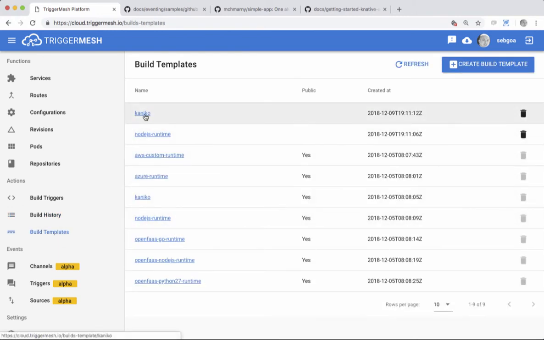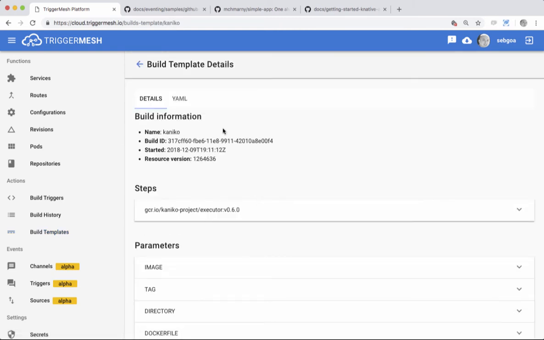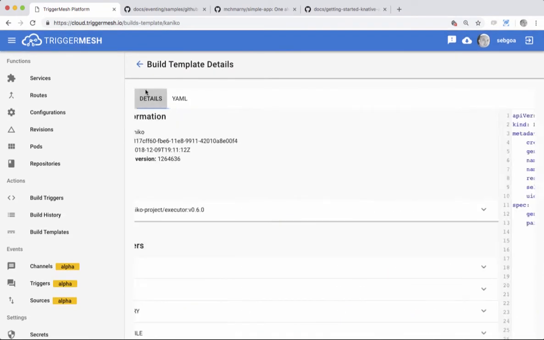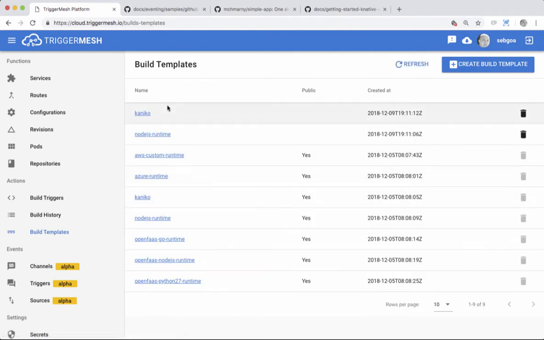That particular build uses Knative, which is a tool from Google to actually build a container image within a Kubernetes pod underneath. So you can see here the YAML of the actual Knative template object. We have other templates as part of TriggerMesh: a Node.js one, an AWS custom runtime so you can run your Lambdas inside TriggerMesh, an Azure runtime, and also some OpenFaaS templates that you can use if you want to package your OpenFaaS functions with us.